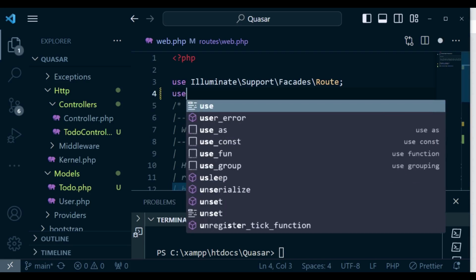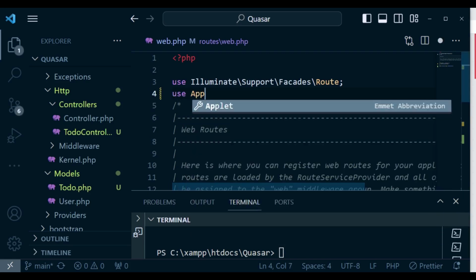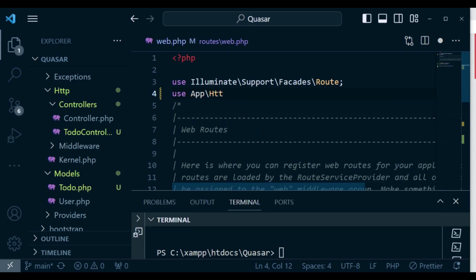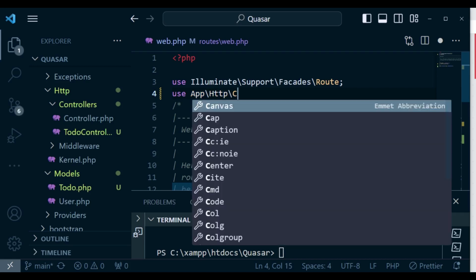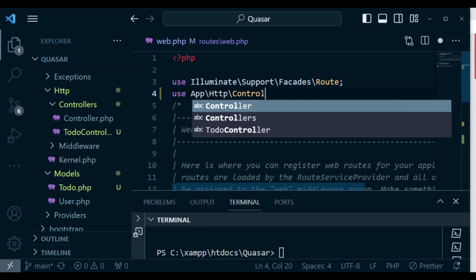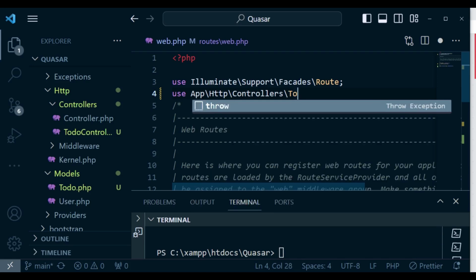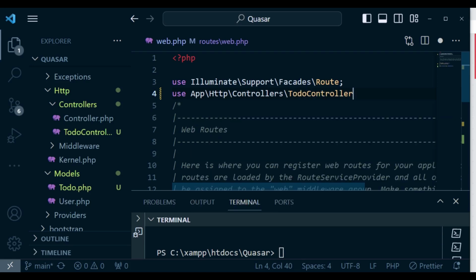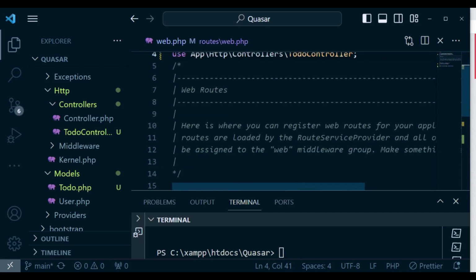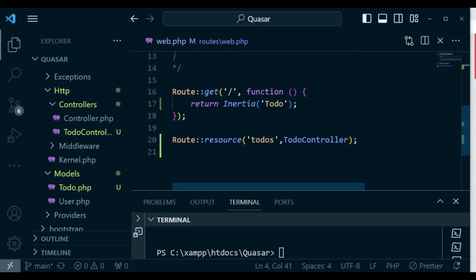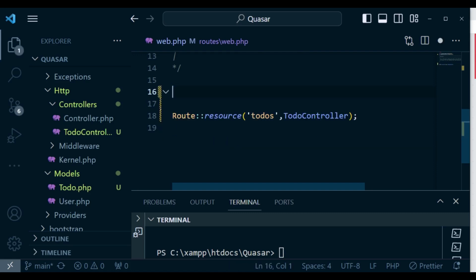So what I'm going to say is use app http controllers, and then to do controller like that. I save that. So now we can access our to-dos here. Even this method here, I want to remove it. So I'm going to delete this one. It is the one that is loading for us our page.